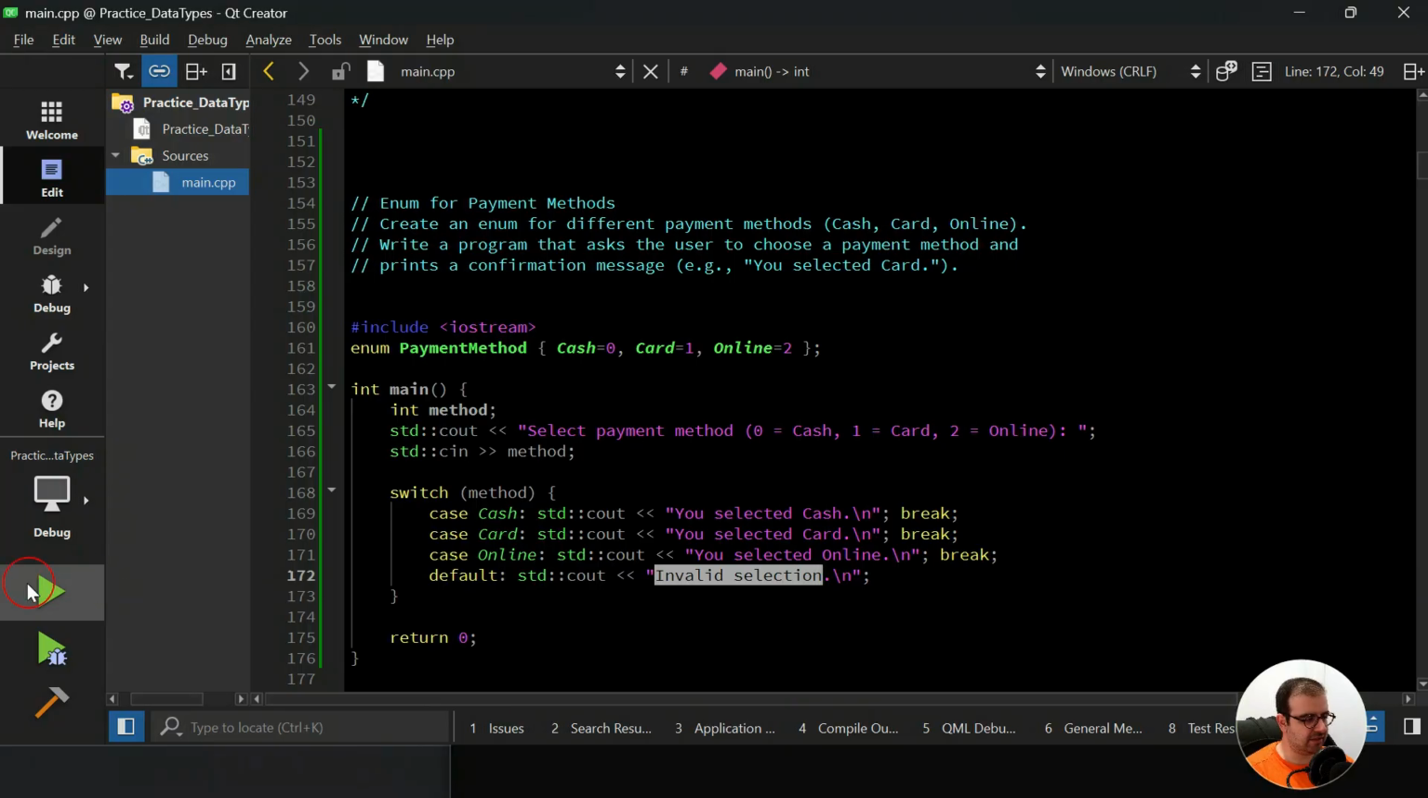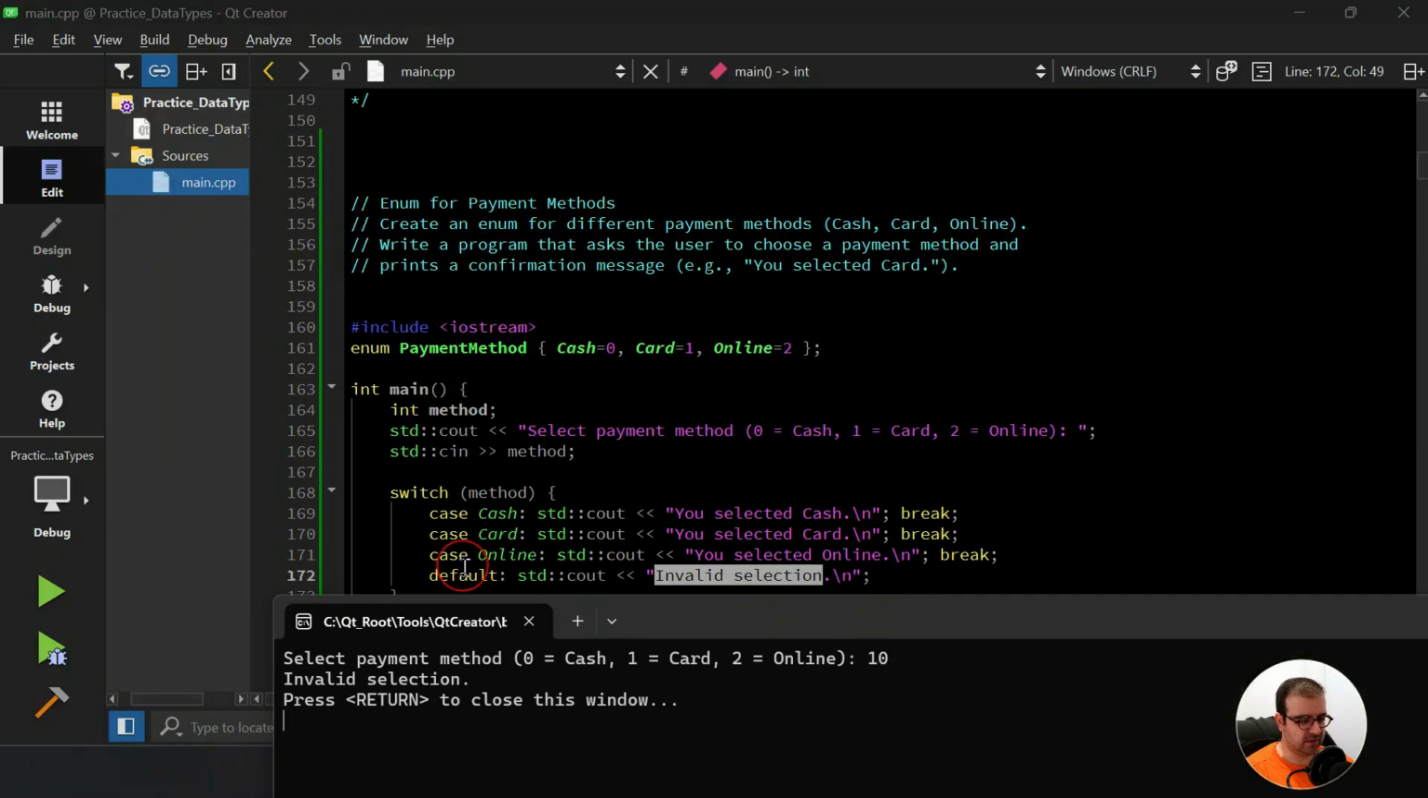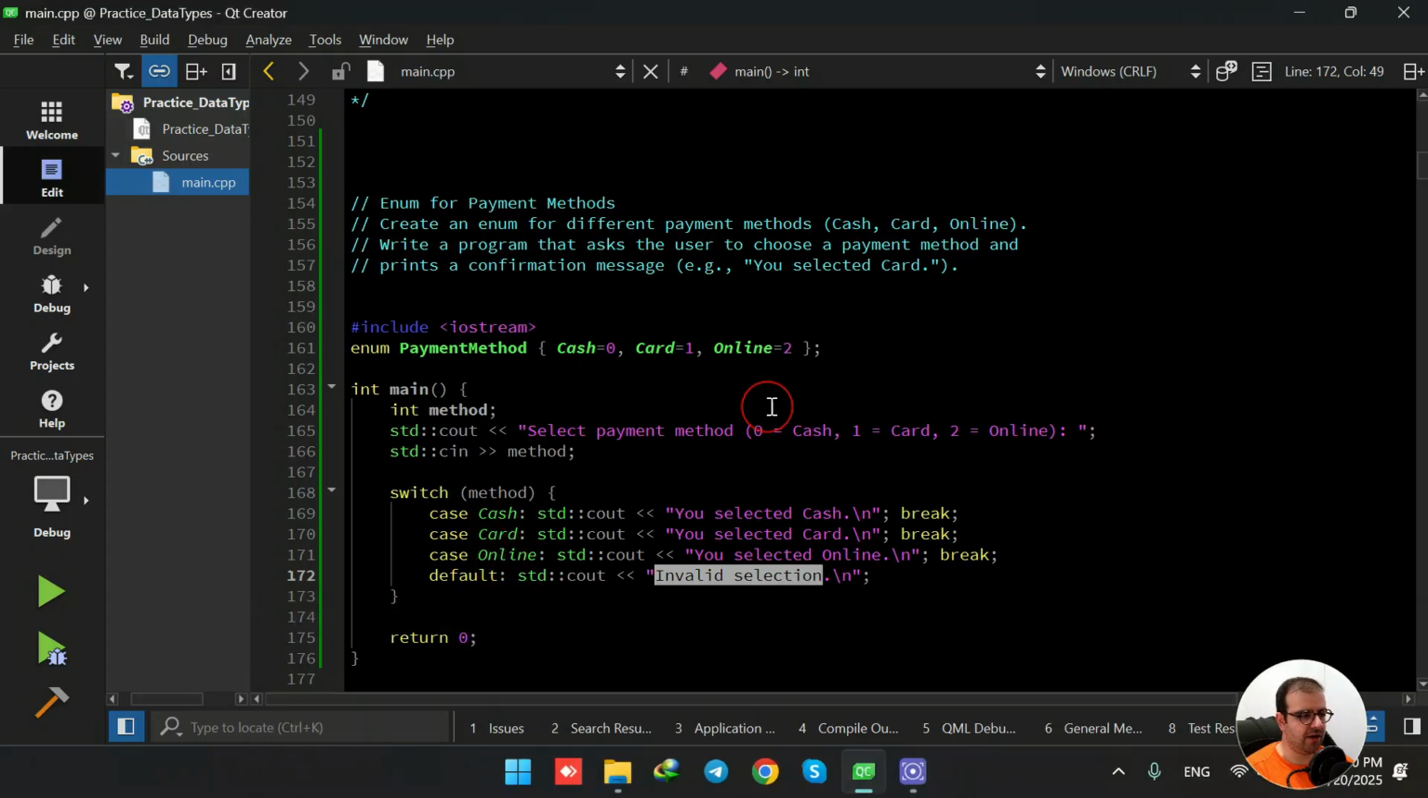And in case I enter something that is not in the list, so I enter 10, it says invalid selection because 10 is neither of these numbers. Okay, so this is how we can declare and initialize an enum for different payment methods, for example cash, card, and online, then ask a user to select the payment method, and using a switch statement we can show different messages to the user in the output.